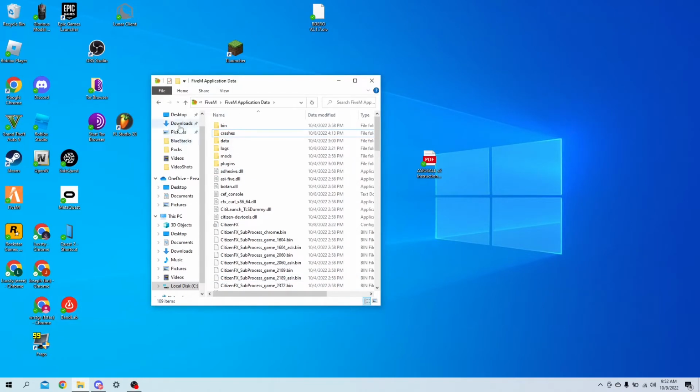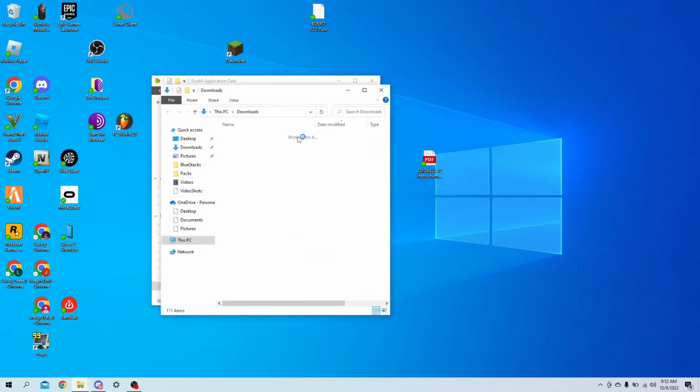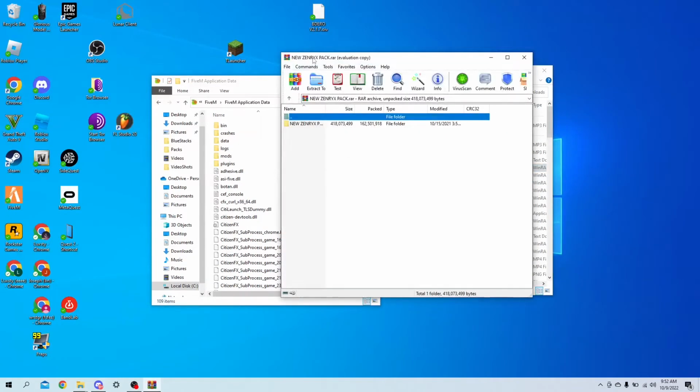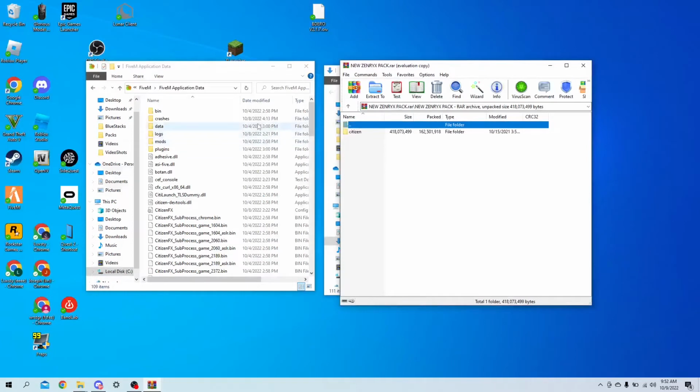And then I want you to go to downloads, like get the texture pack. Right now I'm using WinRAR. It'll be in the link in the description. I'm using Xenrix pack. Then after deleting citizens, I want you to click on the pack and drag citizens in the 5M files.